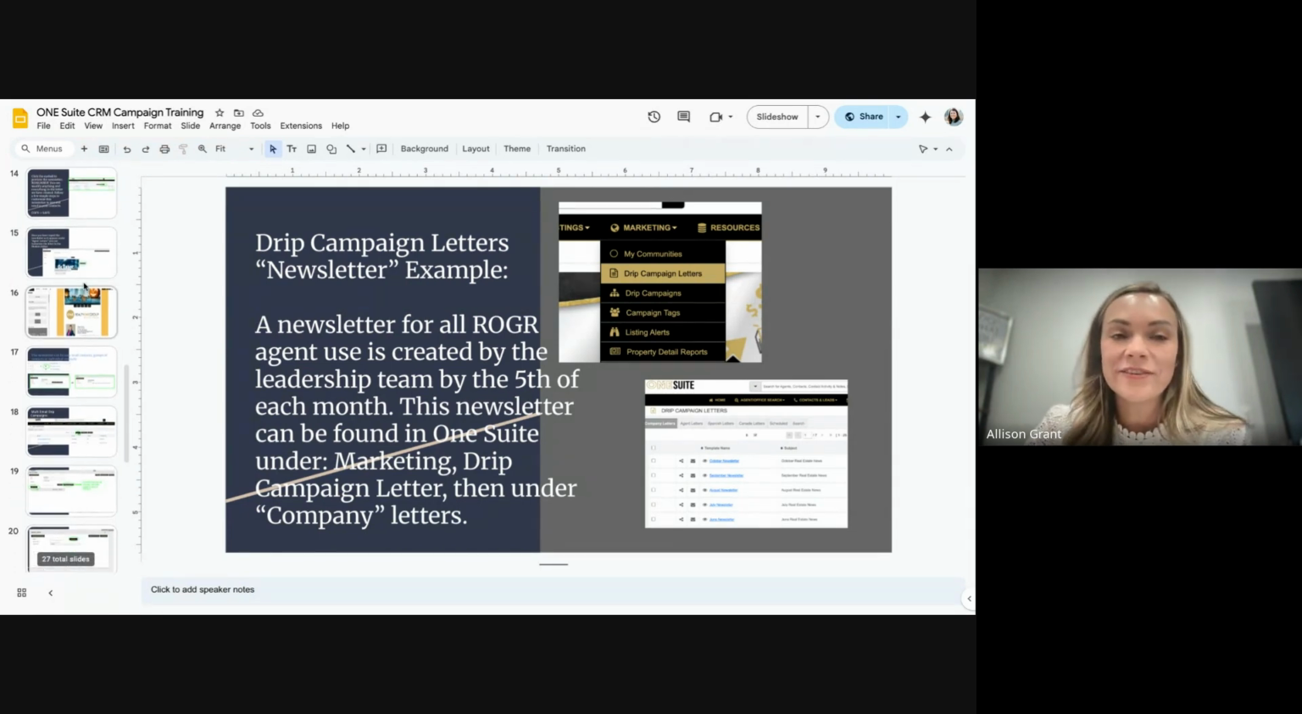That's what it is. It's just a letter that we create, because when you create drip campaigns in OneSuite, if you're creating your own and not using the ones that they have already designed for us, you are creating a series of letters and grouping those letters together and calling it a campaign. And that's what you have the ability to do with OneSuite. But every month we create the newsletter, which is just one drip campaign letter that we post every month and you guys can send out.